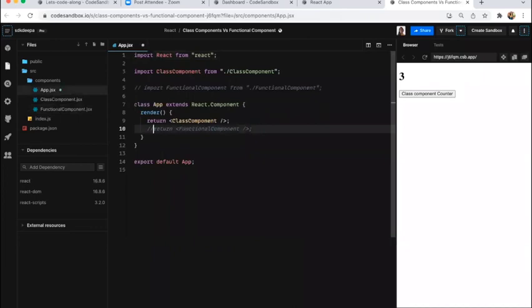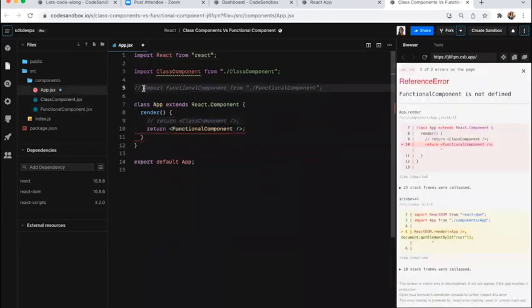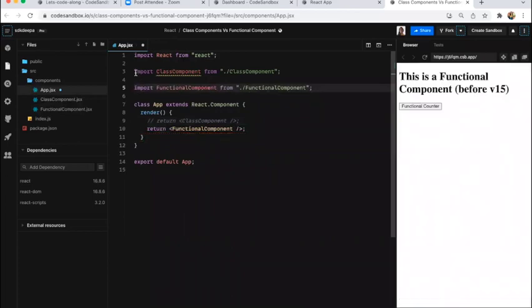If you see here, a functional component was only displaying UI. So you cannot do anything. You cannot add a state to it. It doesn't change anything. This is how it was used earlier.